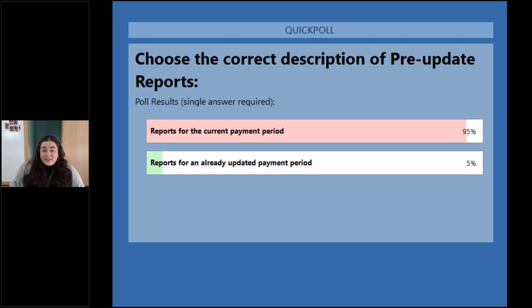So 95% of you have said they're reports for the current payment period, and 5% of you have said they're reports for an already updated payment period. So well done to the 95% of you. You did get that correct. So yeah, pre-update reports are for the current unupdated pay run. But the reports for an already updated payment period, these could be the post-update reports, or they could also be the historical reports too. So they're going to be for all periods that have been updated in Sage 50 Payroll, even like past tax years and things too.